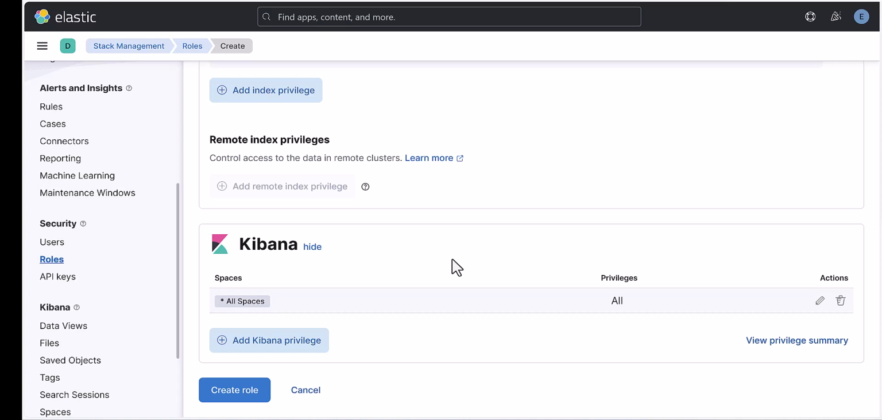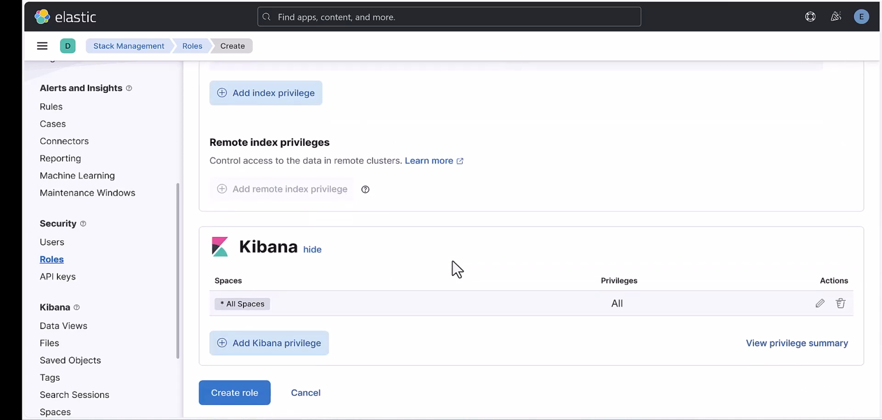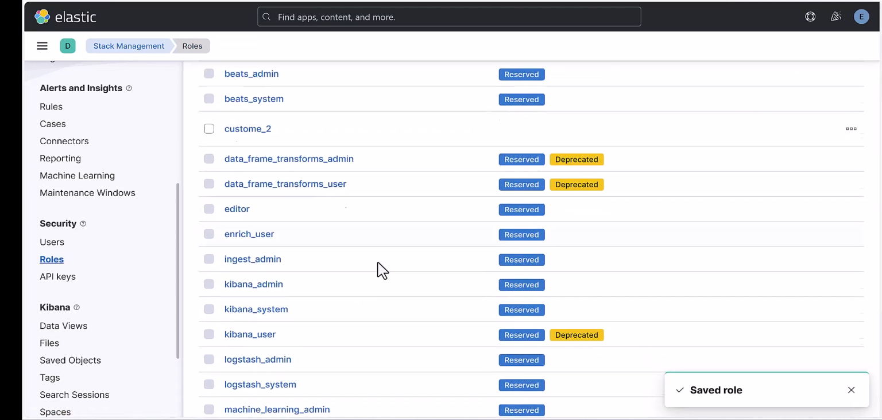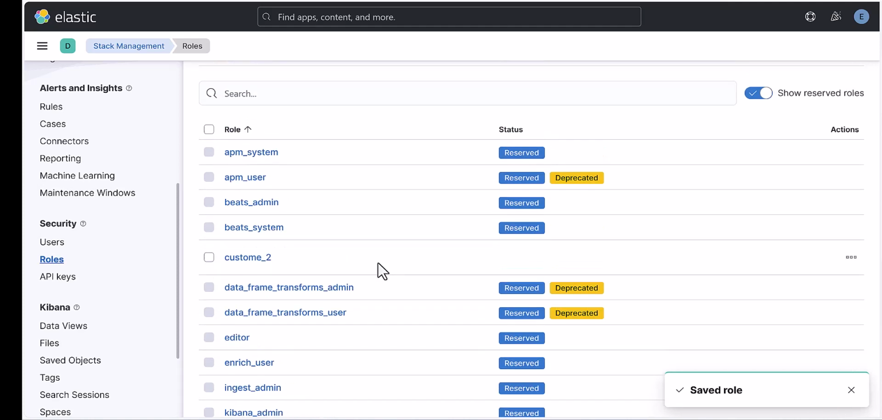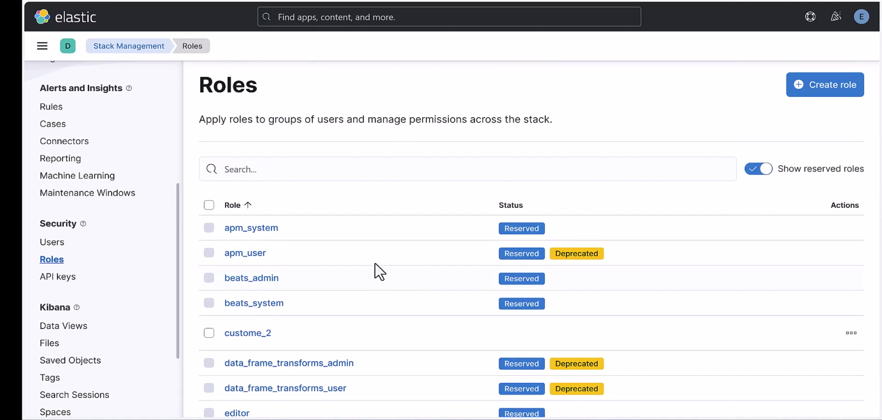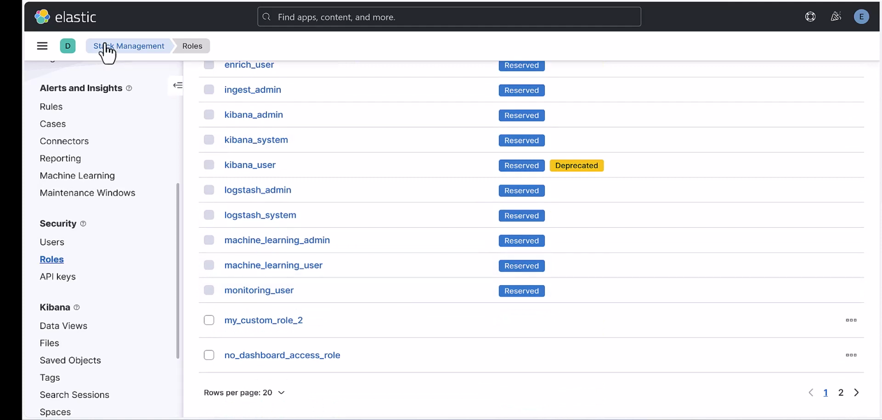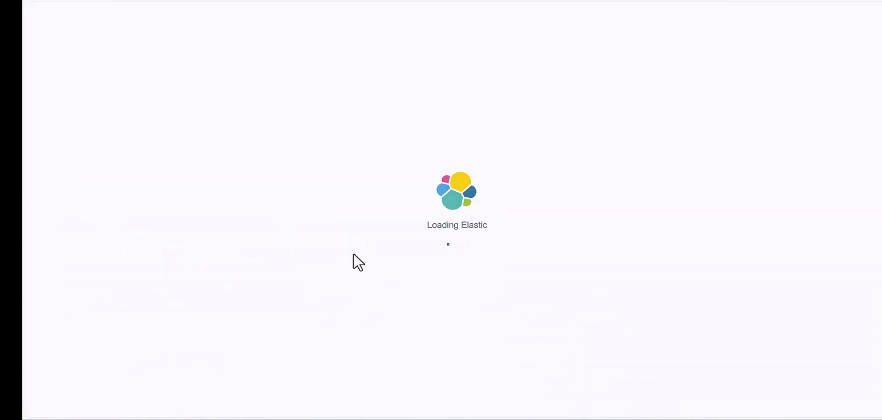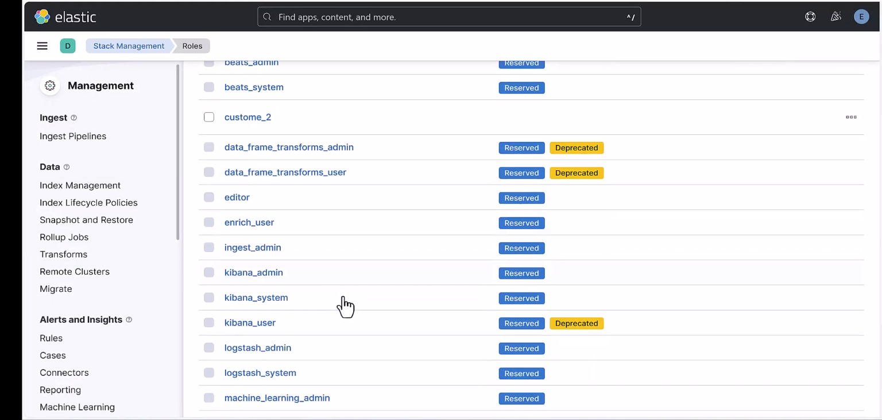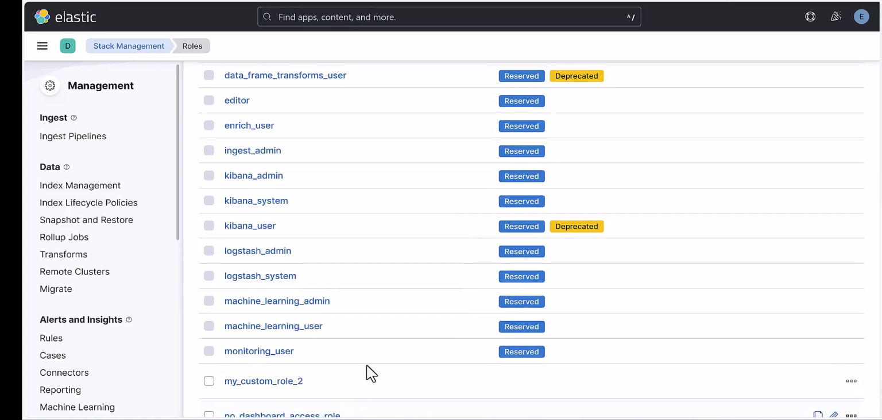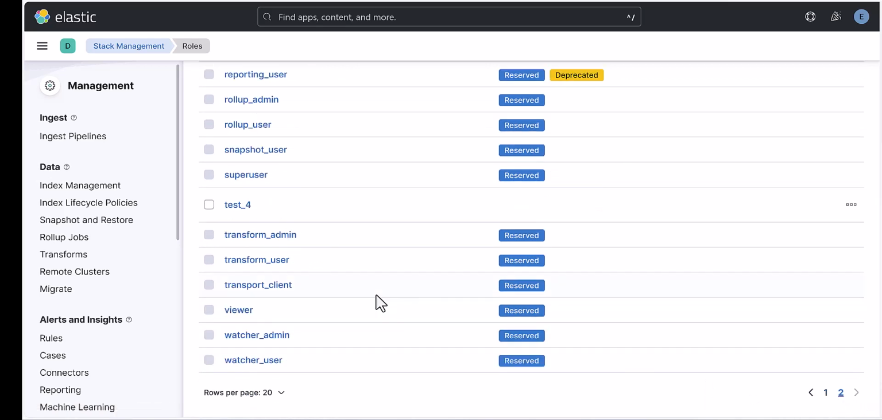Yep, I think create the role, and it should come. But sorry, I forgot the name of that. I used test, I think. Oh, yes, this one, test four.